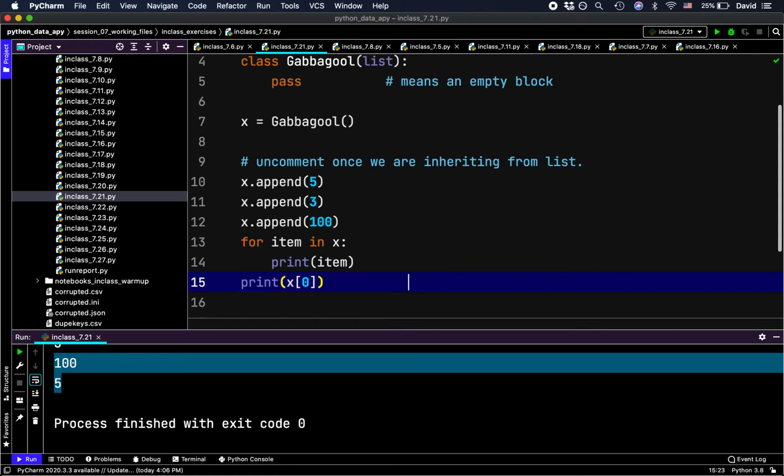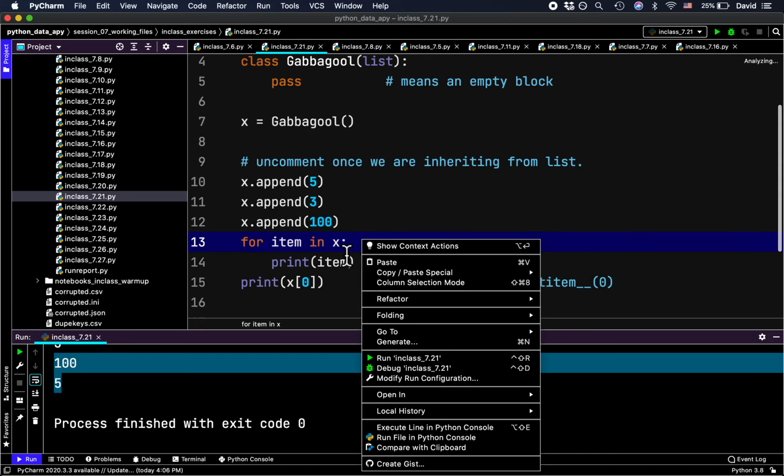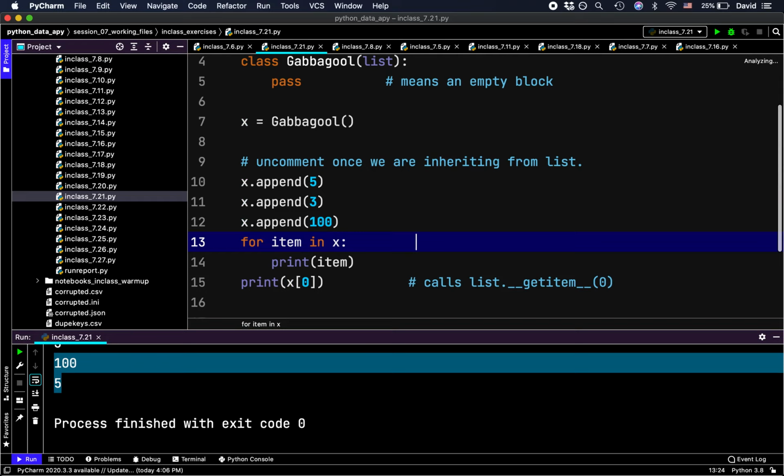Didn't we say this calls list getItem, which is the method that Python defined for any kind of subscripting. This is really weird. This calls list.iter and then list.next. And of course, append is calling list.append.